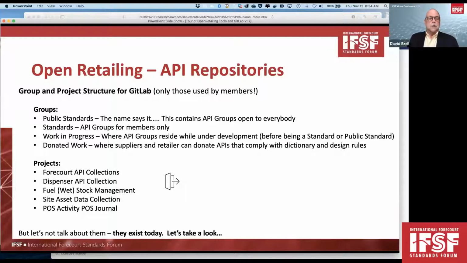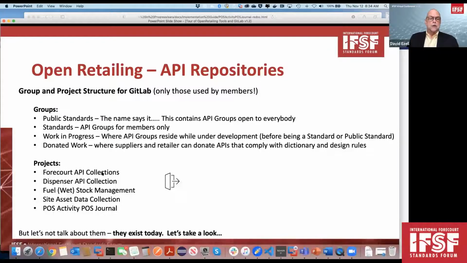So I'm going to show just a little bit about the forecourt API collections, which have to do with the FTC interface. We have a dispenser API, wet stock management, asset control, and POS activity. Just to say, David, the site asset includes the remote equipment monitoring, the alerts and the events, because it's not always clear that it includes all that: high level in a tank, OPT door open, and things like that.